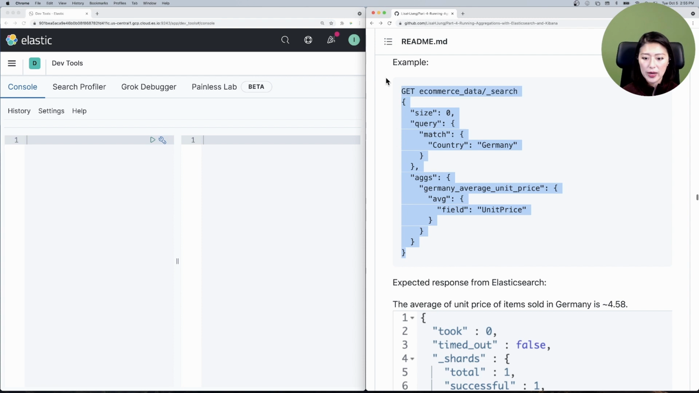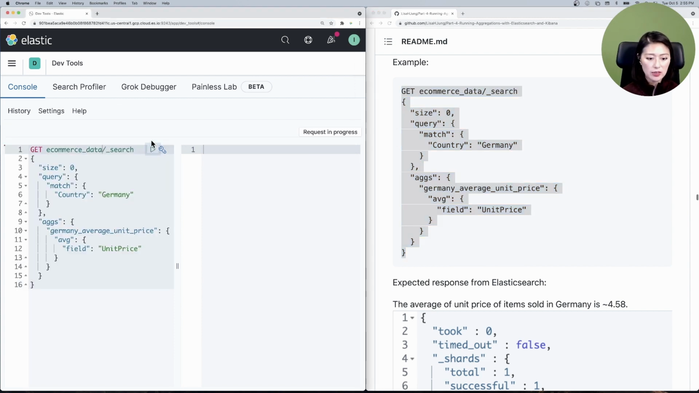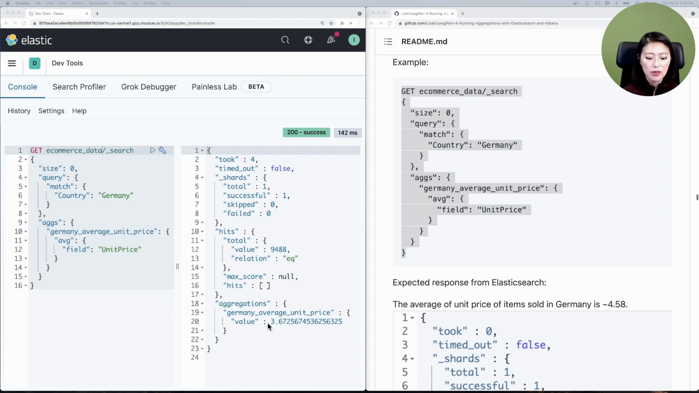So let's copy and paste that into the console. Make sure to select and send. You'll see that the average unit price of items sold in Germany is 3.67. So by adding a query clause, we're able to perform aggregations on a subset of documents.